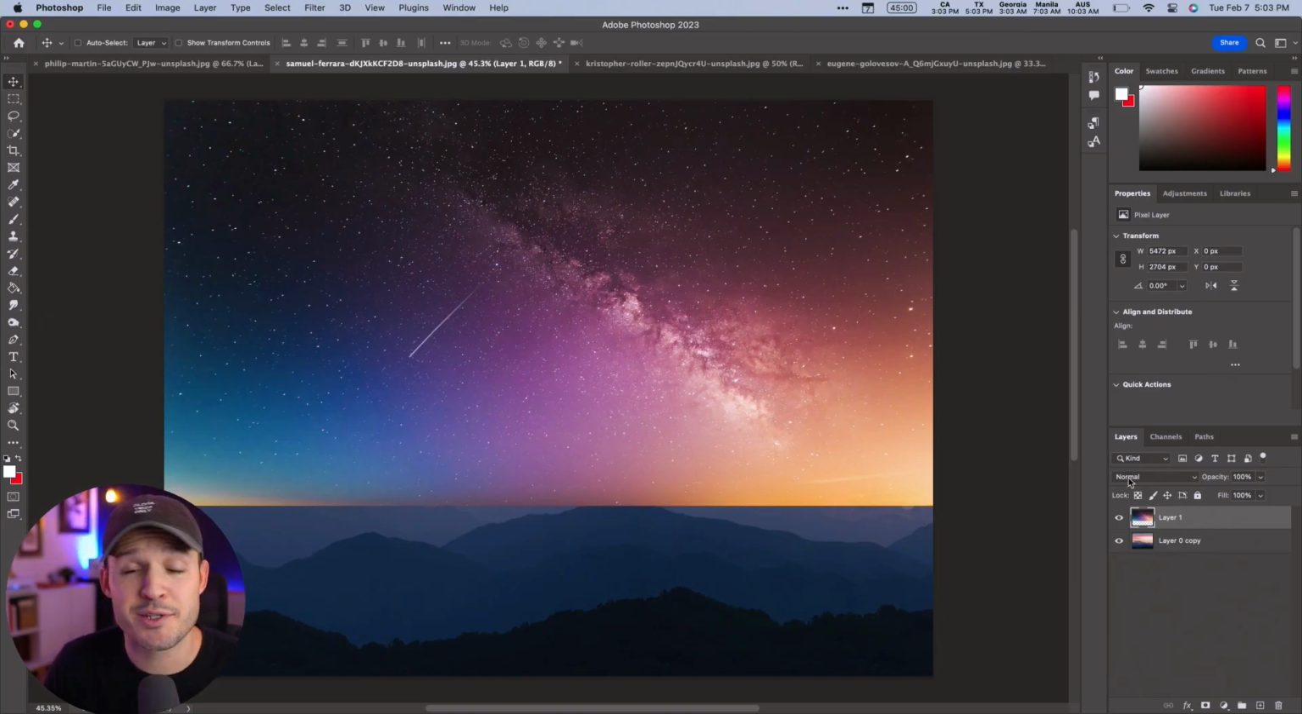Now, compositing is a technique that has lots of little sub techniques or tricks and tips inside of it. I'm going to teach you just a few of the easiest and my favorite ways to composite images. The first thing you've got to do is master the blending layers.